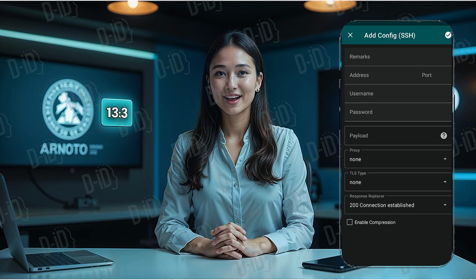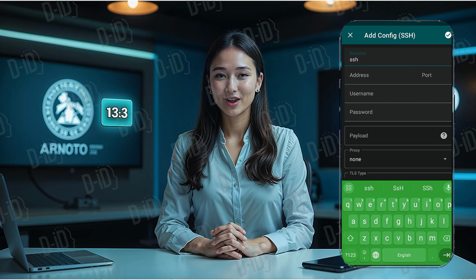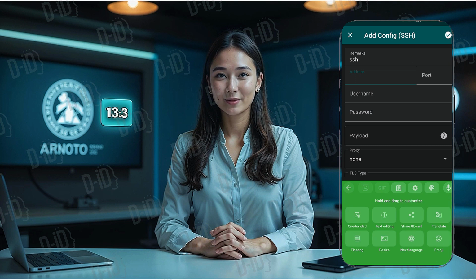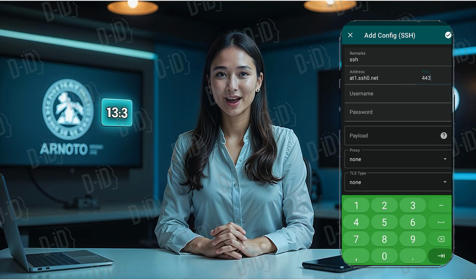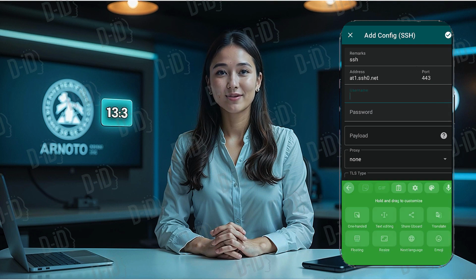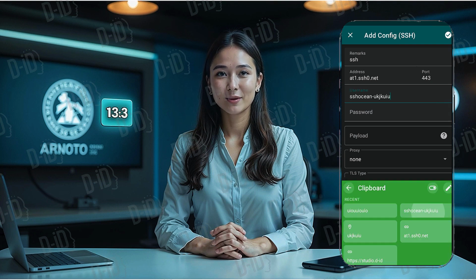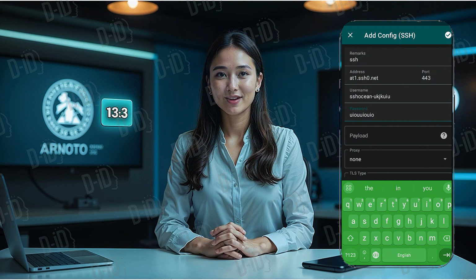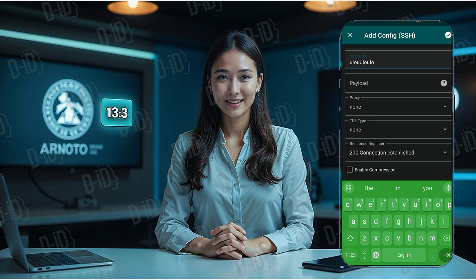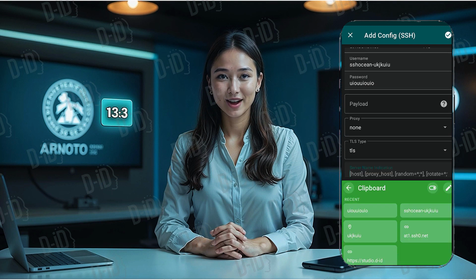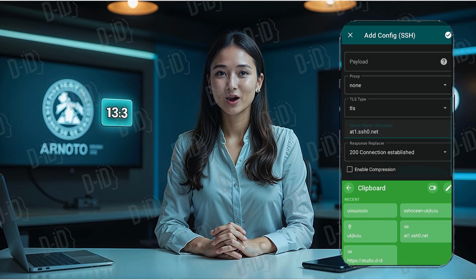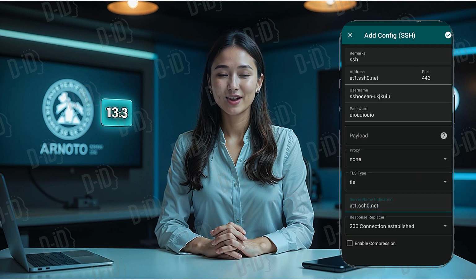In the remarks field, enter a name for your server, like SSH Tunnel. Below that, input the server's IP or host address, port number, usually 443, username, password, valid payload, and proxy if available. For the TLS type, choose the appropriate option for your setup. In the SNI field, add your server's host or any SNI details if available. Once everything is correctly filled out, click the Save icon in the top right corner. This will save your configuration.